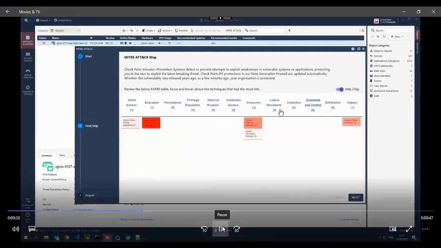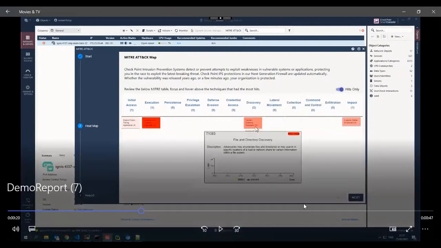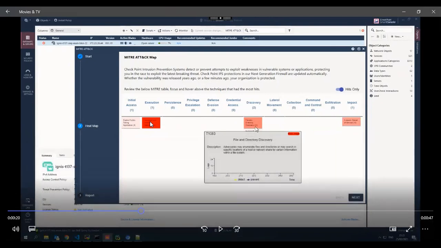I've clicked all. That means show me only the ones that get hits. If it's really red, that means you get lots of hits. If it's less, that's fine. Now you get 2 colors. Detect is yellow. Prevent is the bluish color. I will say it's not blue, it's bluish.